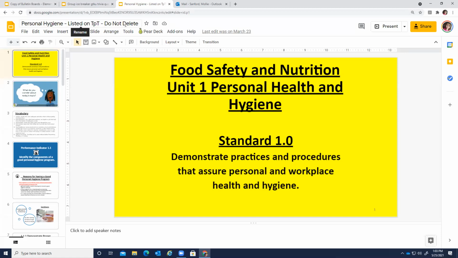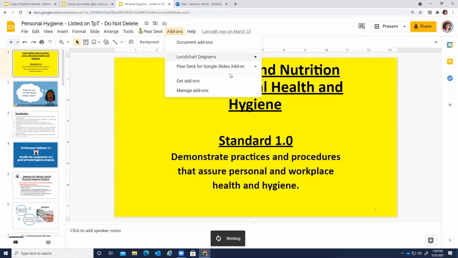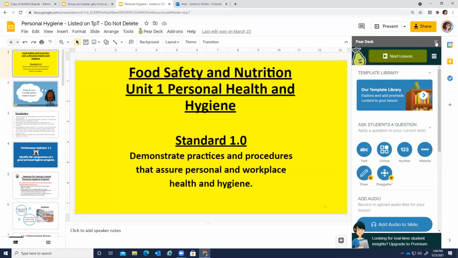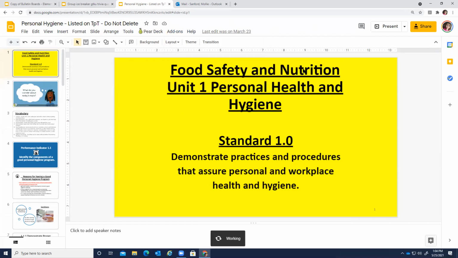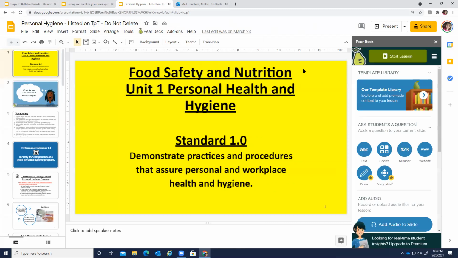And I'm going to go with you through this on how mine is set up, and then we can take a look at how you would set yours up. So after I have mine already added on, you'll go to add-on, and there's my Pear Deck add-on already there. Let me go back to that, and you'll open it up like this. And we're going to start the lesson.